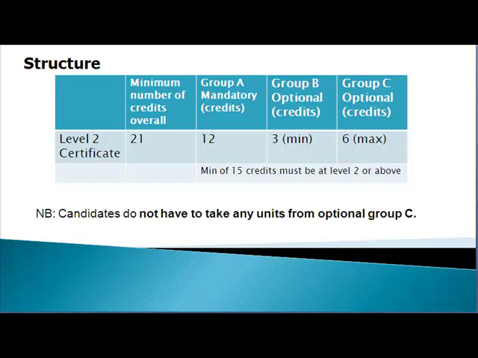For some people, we're looking at choosing options that may take them over this. As I say, it's a minimum number of credits overall of 21, and this particular level could allow us to have between 21 and 36 credits. So sometimes an individual within their work role will have a number of tasks that allow them to have more flexibility and cover a number of more units.